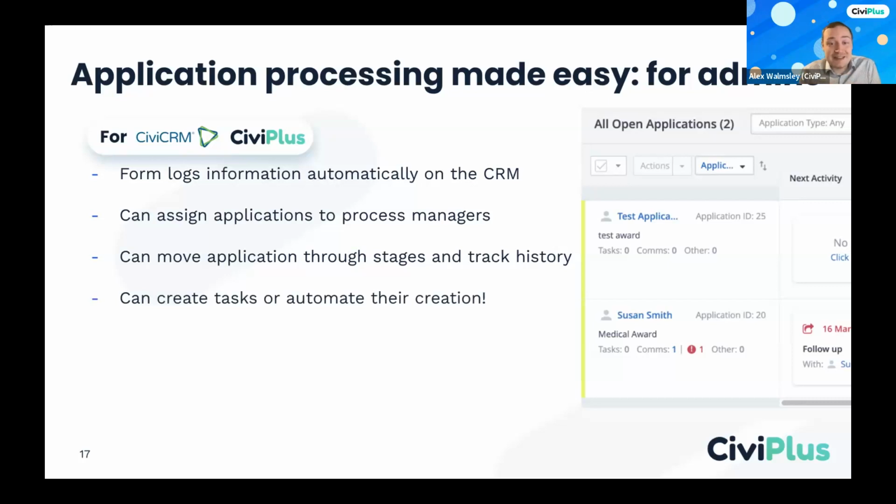You can create tasks or automate their creation. There's so much you can do with that. That's a whole 5-minute talk in itself. You can create timelines for yourself with automated tasks, all the things that you might want to do, like create an automated task to set up a phone interview. And I think Jack will be showing what a few of those look like in a minute or two.